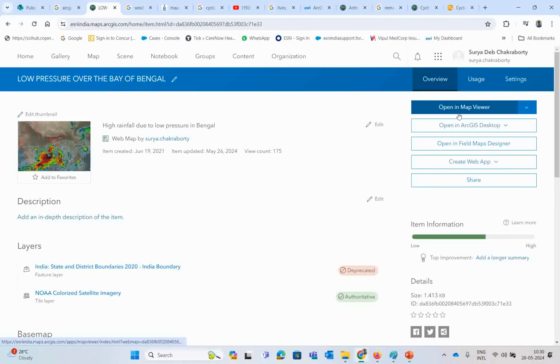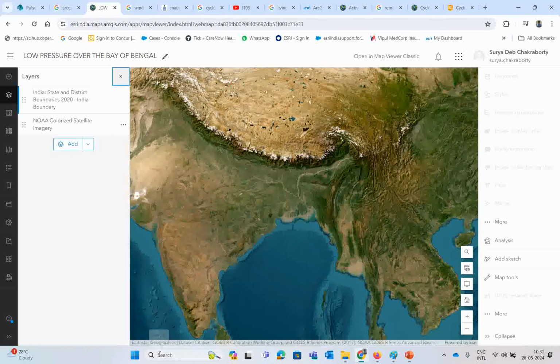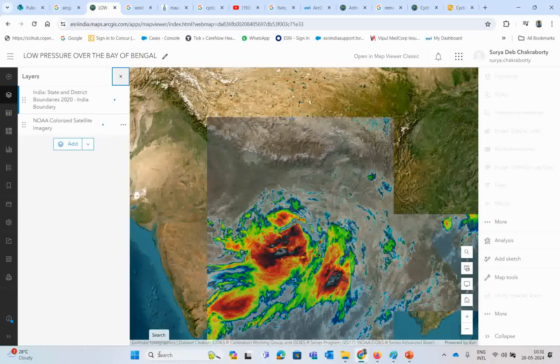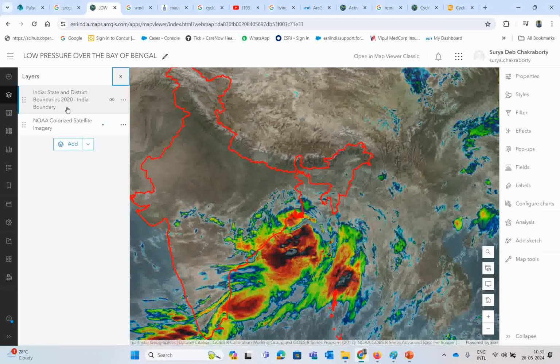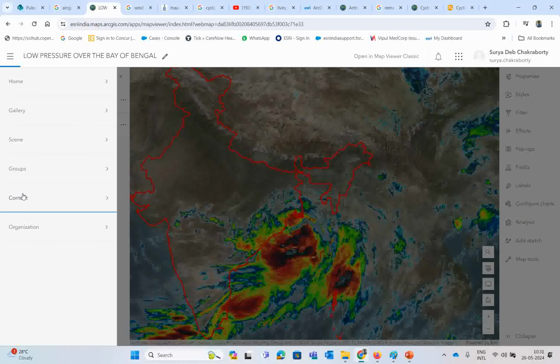If you see here, this is how the map is going to show you. So let's open this map. This is how the map is coming up. This is another map where I used two layers, just the India boundary, and then this NOAA satellite image, so that we can understand the locations, how the cyclone is moving and entering the zone. Now I will go back to the content again.